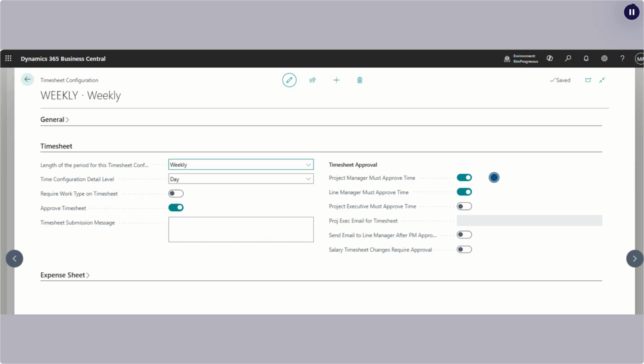Approval settings control how many levels of review are required for timesheets. You can choose up to 3 approval levels. Project Manager approves only the projects they are assigned to. Line Manager, or Supervisor, approves the entire timesheet for their team member. Project Executive has visibility and approval rights for all timesheets across the organization. You can configure all 3 levels or any combination that fits your approval process.